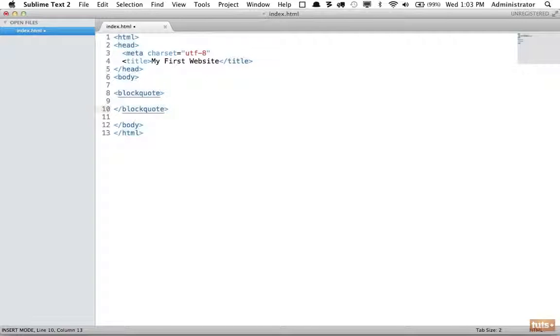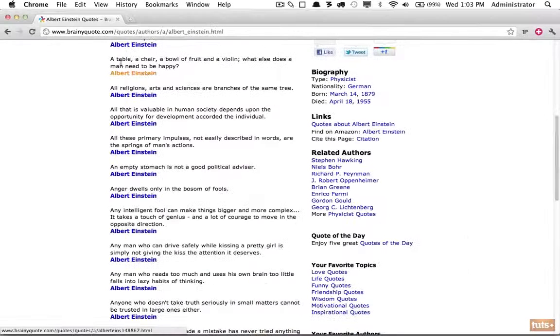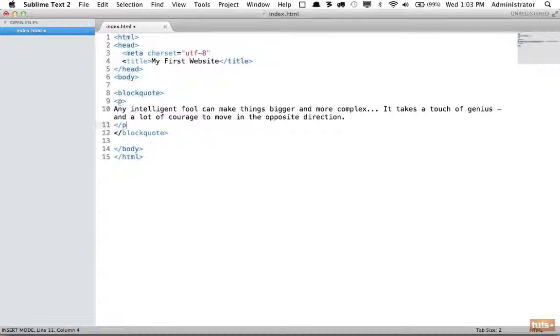Now within here, this is a way to tell the browser anything within here is a quote. So why don't we reference an Einstein quote? I've pulled up a list of some of his quotes. Let's just get one of these. So within here, it is a paragraph. So I'm going to make sure that I add a p tag, paste it in, and close out my paragraph as well.